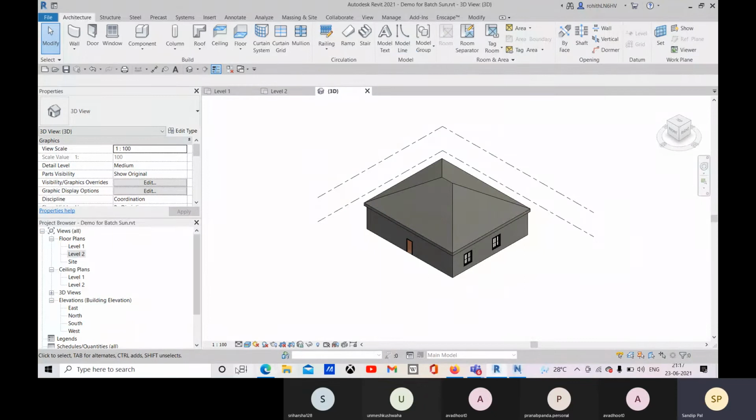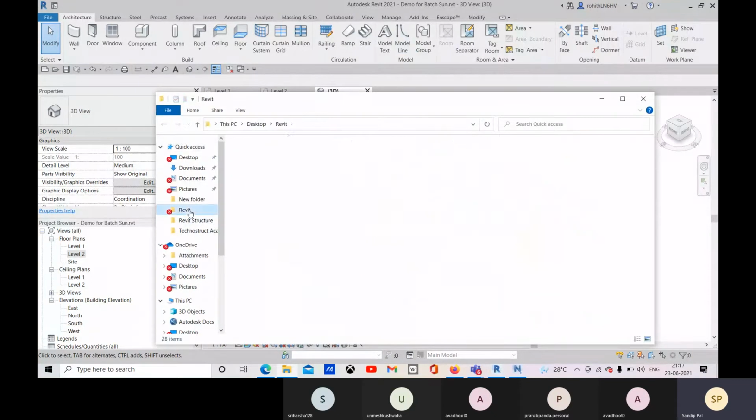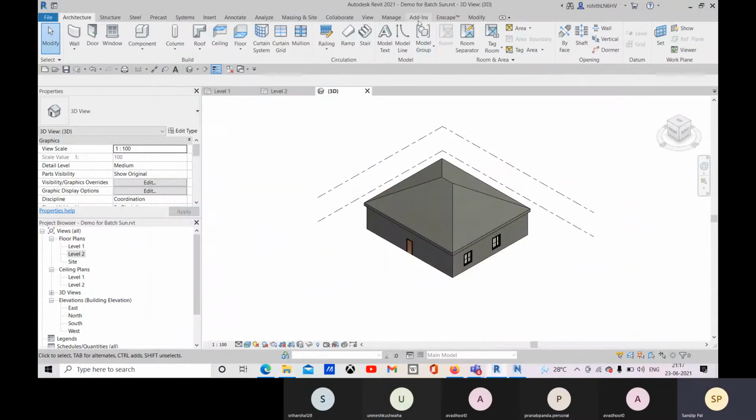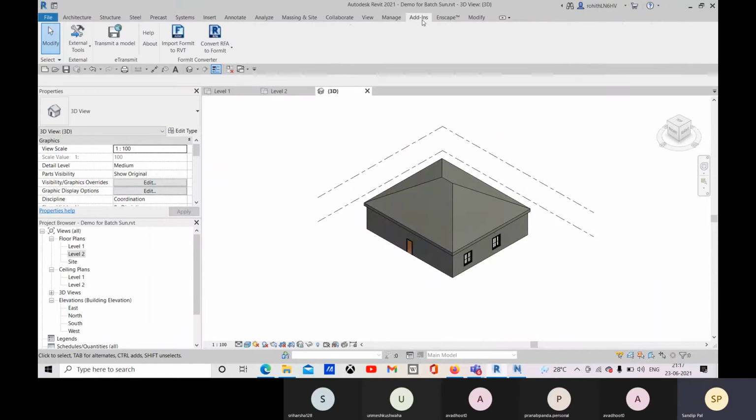So I'll go to this one, and here, you remember that I have created this demo for batch sun, right? So this is the file here. You can see that only the RVT file is present for this particular file, right? So now I'll go to this add-in, and there I have this external tool, Naviswork Exporter. So how can you get it?